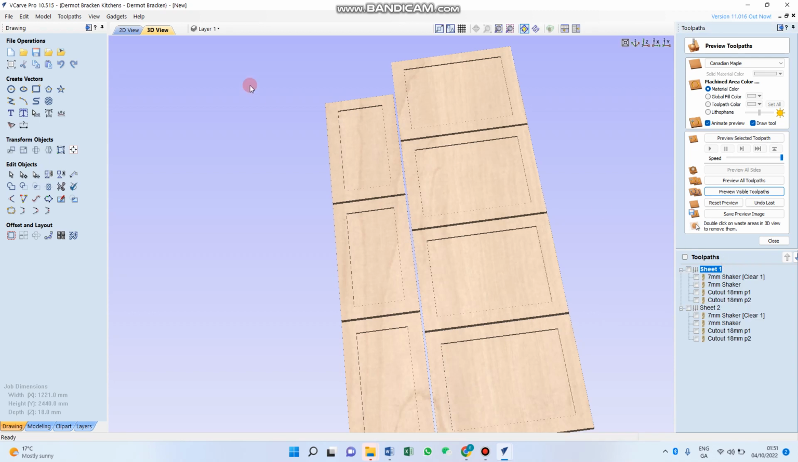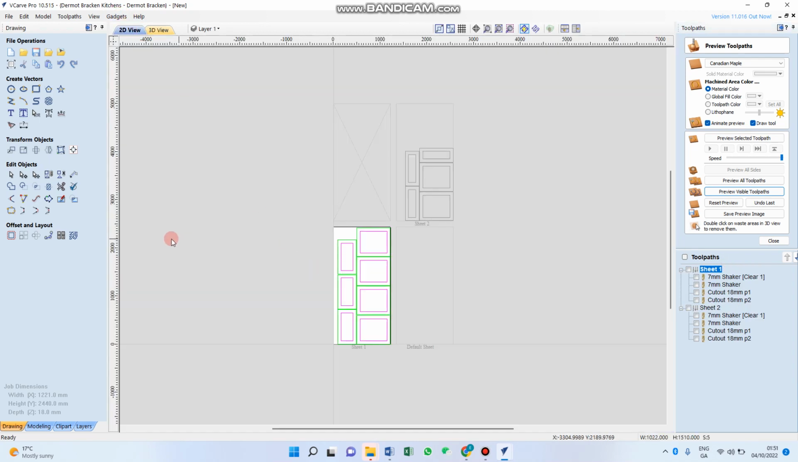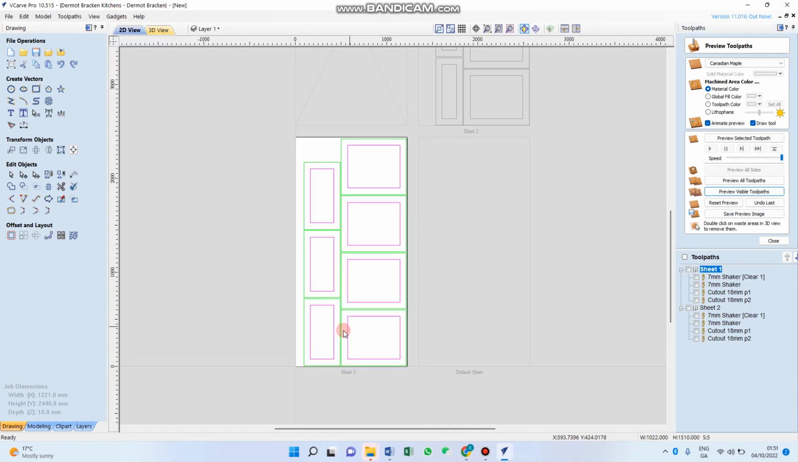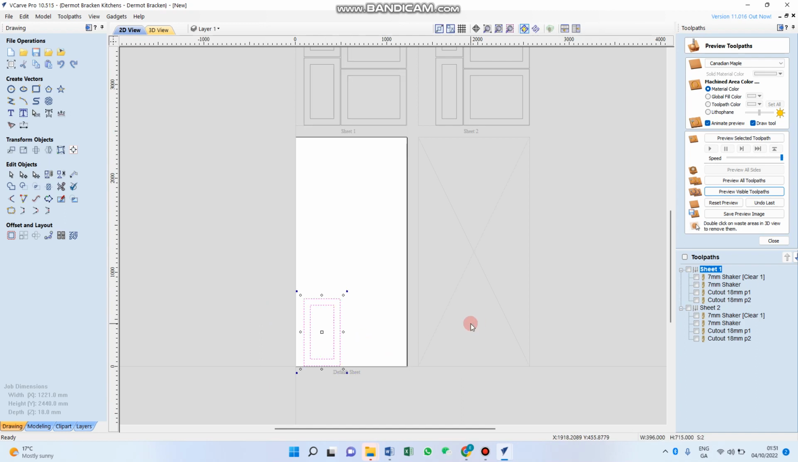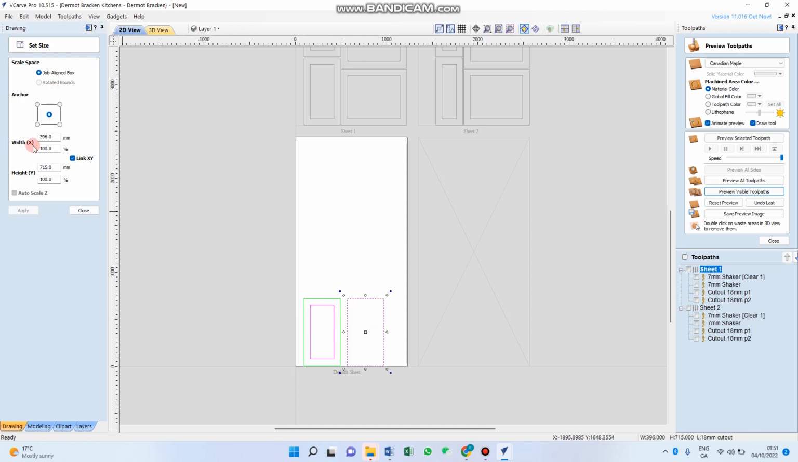Now, one little drawing tip I'm going to show. Let me just take one of these here, copy, there we go. Okay. Now, copy and paste. Okay, I'm just going to delete that. I'm going to change the height of this to, let's just say, 2200. Now, I'm going to unlink XY to 200.